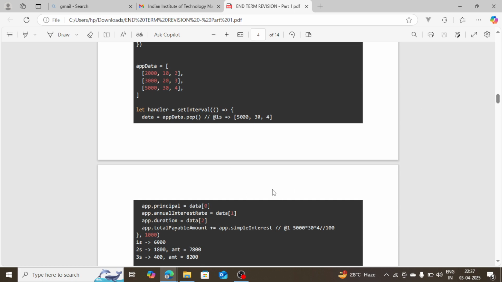So at what time would the stack become empty? After 3 seconds, the stack will be empty. But the question asks what will happen after 4 seconds. Then what happens at the 4th second? After 3 seconds, it will start checking the old data. Beyond that, it cannot do anything.